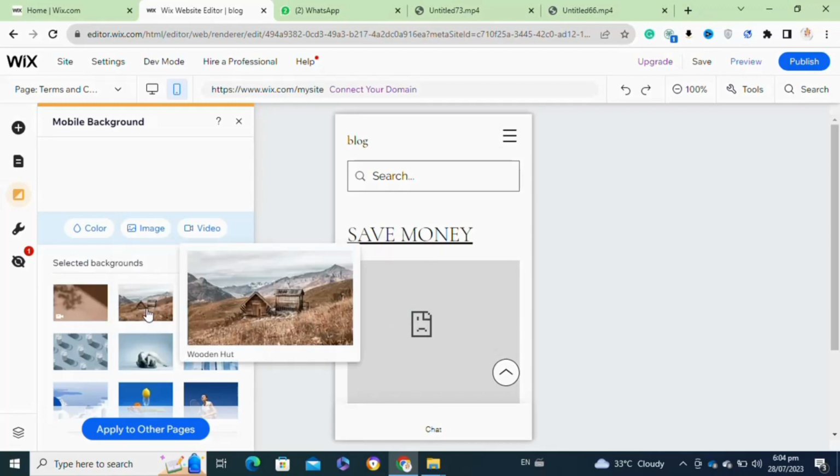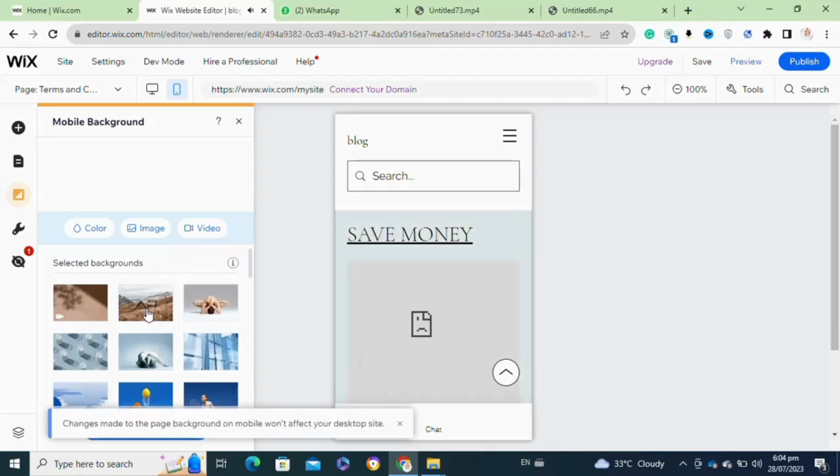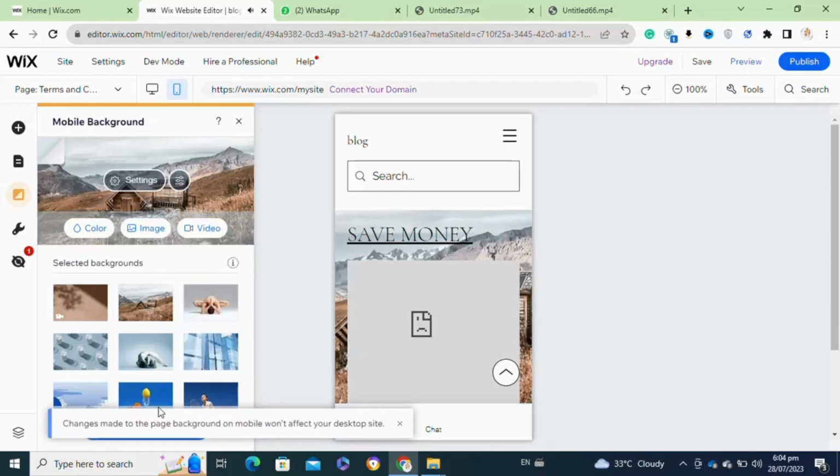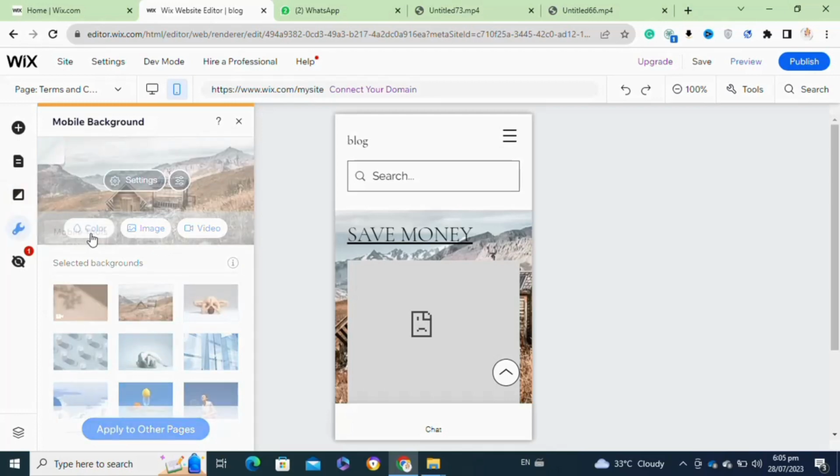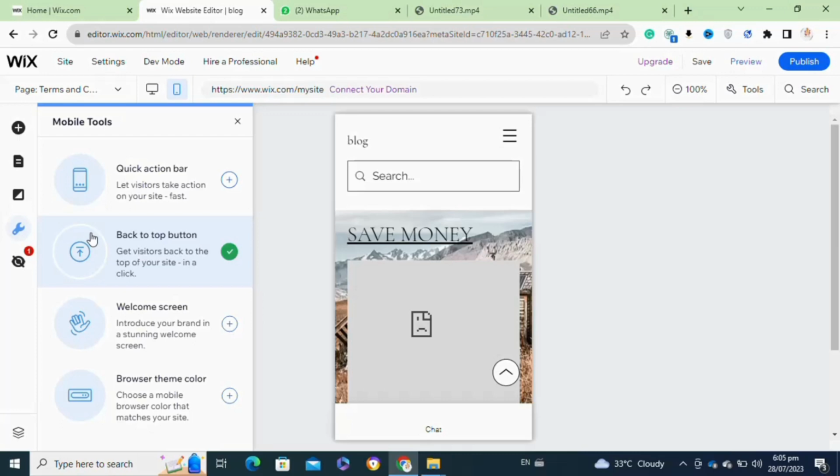After that, as you can see that this background has been successfully added to my mobile site. Then from the left menu, I simply clicked on the mobile tools option, and once I clicked on it, now it will open this page. Now from here I can select all the options that I want to add to my mobile site.